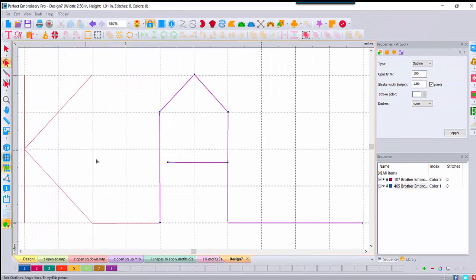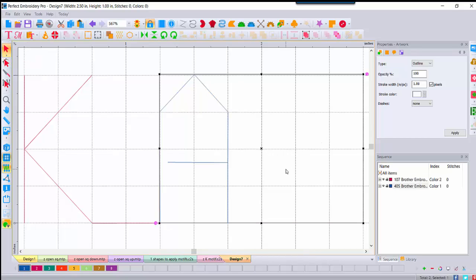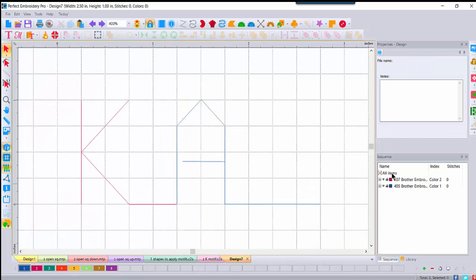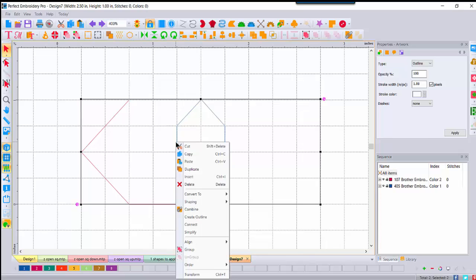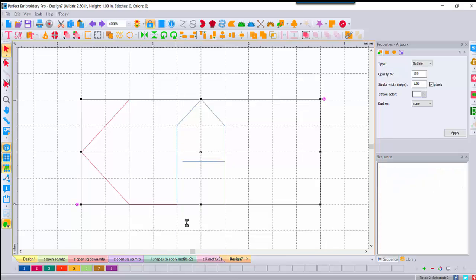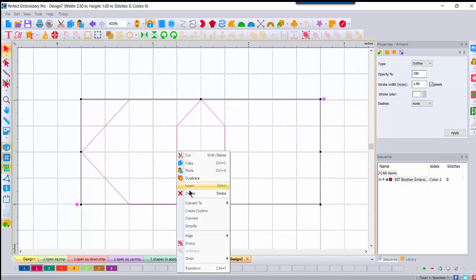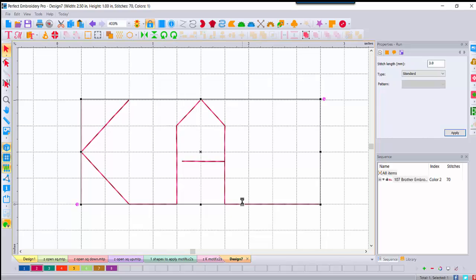Let's zoom out. I now have 2 pieces of artwork on my screen. I have a red one and a blue one, which is the letter A that we've just added. I'll come over here and select all items, do a right click, and ask it to connect. Now I have created this as one unit. We'll do a right click, convert to run, and I will turn on the shapes, making sure that I have a stop and a start. It is set to our standard.